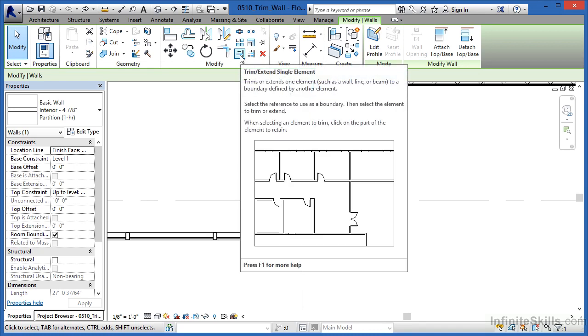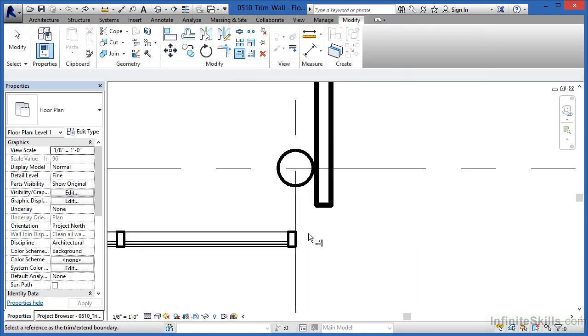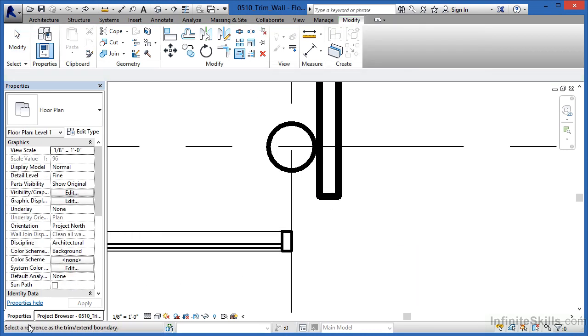Let's use this trim extend single element. So click on that, move down here, and down here you'll be able to see it says select a reference as the trim extend boundary. What it wants us to do is select the face, in this case, of this mullion. Now click the end point of this wall. When you do that, it's now brought this wall down, so it's perfectly in line where the edge of this mullion is. Now let's do the same command again.